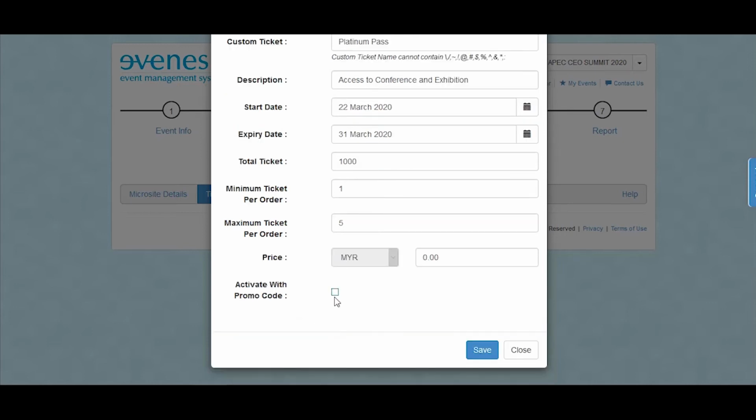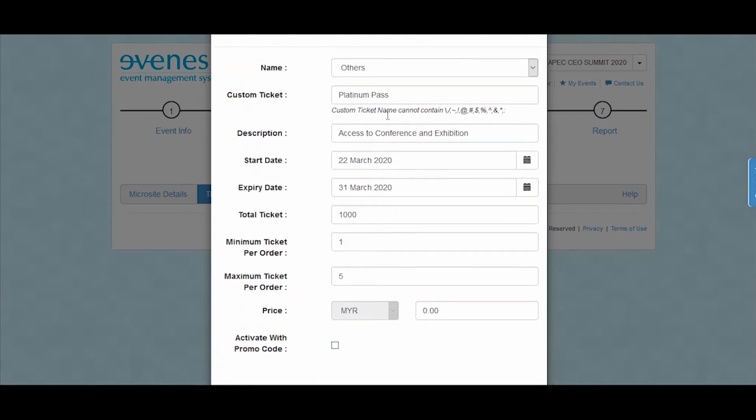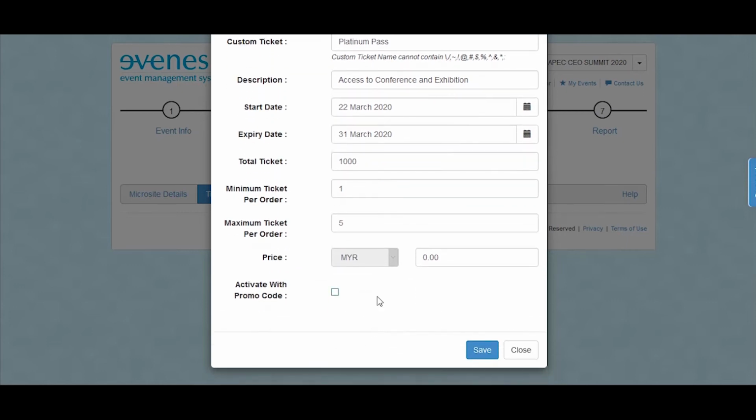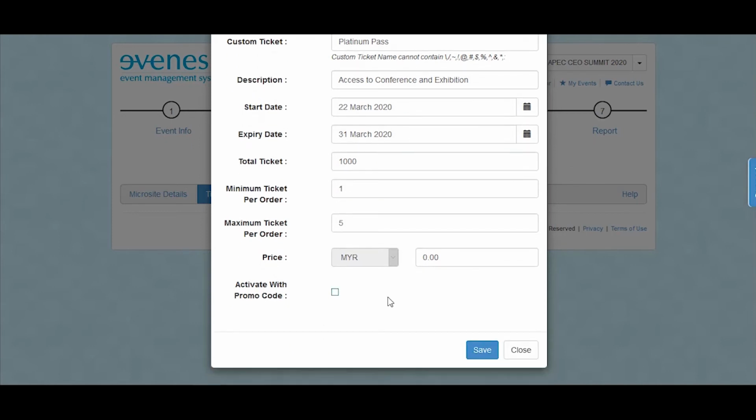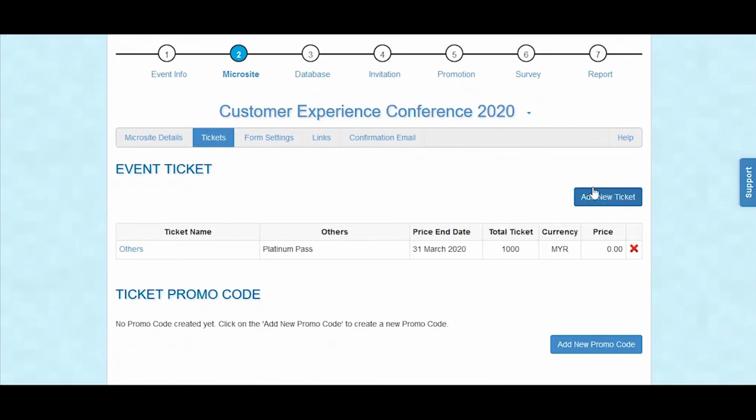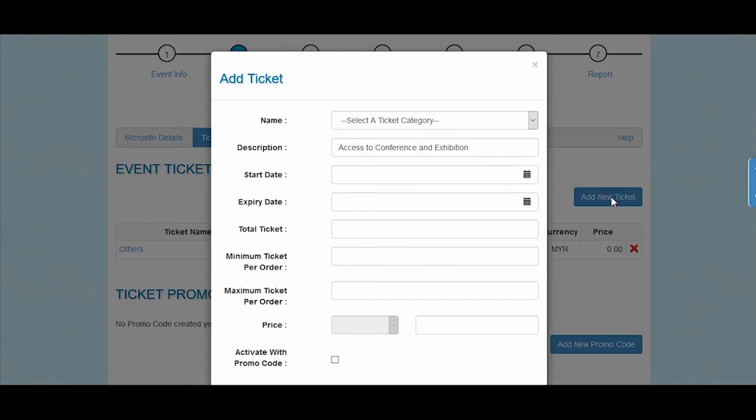You can create the hidden ticket. For example, let's say for this ticket Platinum Pass, I want to activate it with promo code. You can always enable it from these sections. So for this purpose, I won't select it, I won't make it as a hidden ticket. I will create a new ticket for that purpose. Click save. Okay, so for the hidden tickets, click the add new ticket.